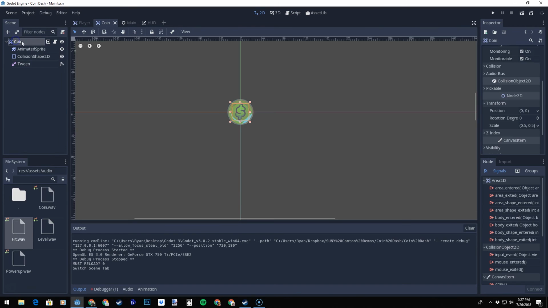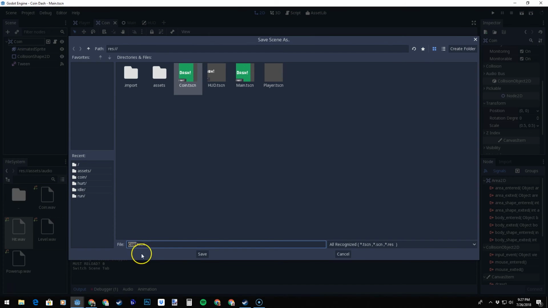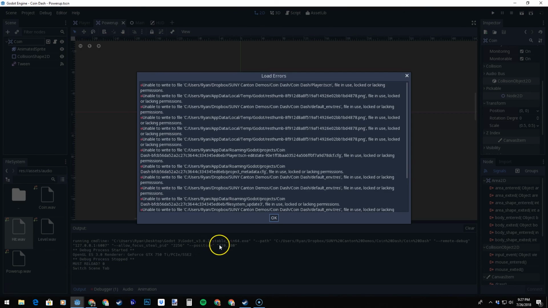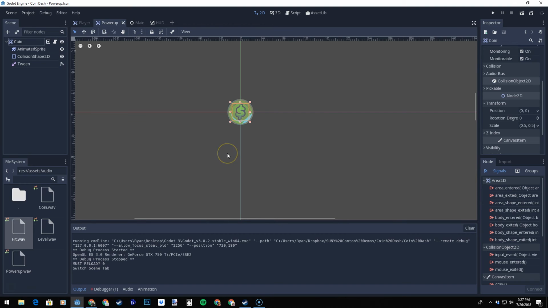So why don't we cheat a little bit, take the coin scene, and save another copy of it. We're going to go to the coin scene, go save scene as, and then save it as something new called powerup.tscn. We're going to change the name of the root node to powerup instead of coin, and we're going to remove the old script by clicking clear script.